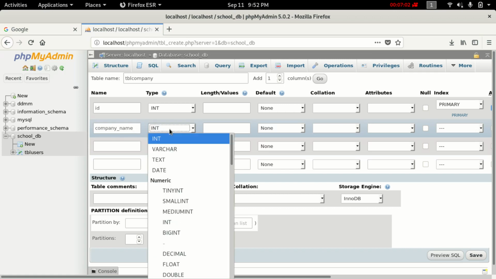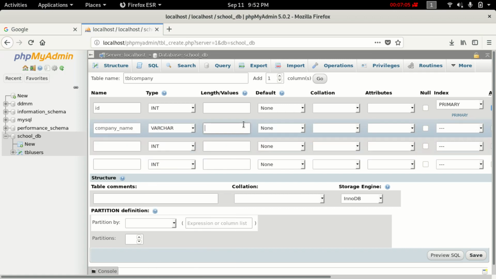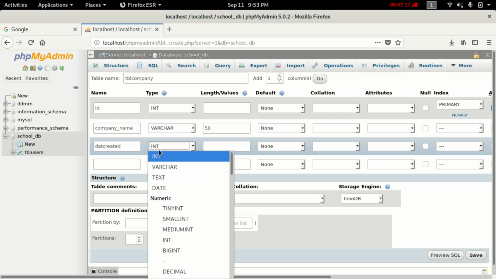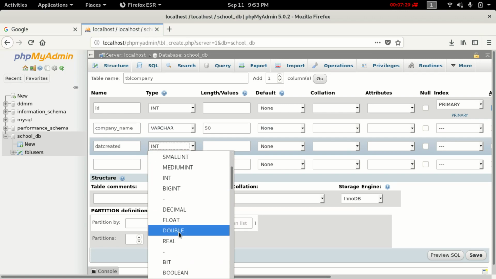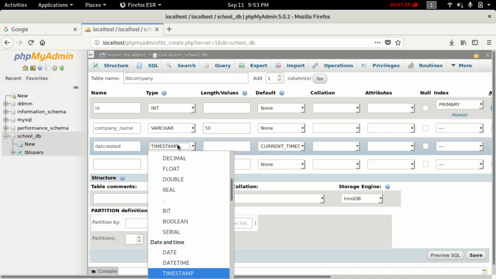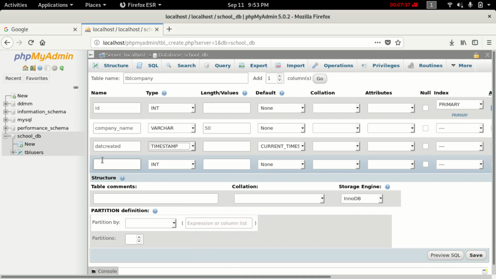After that, you can make it varchar. Sometimes the names are longer. You can make it 50, and then you say date created. After that, you can come back here in date created. You make it also timestamp. Okay, then you can make it default, but it depends what you want. If you want timestamp, it's gonna take the current date without you punching in anything.